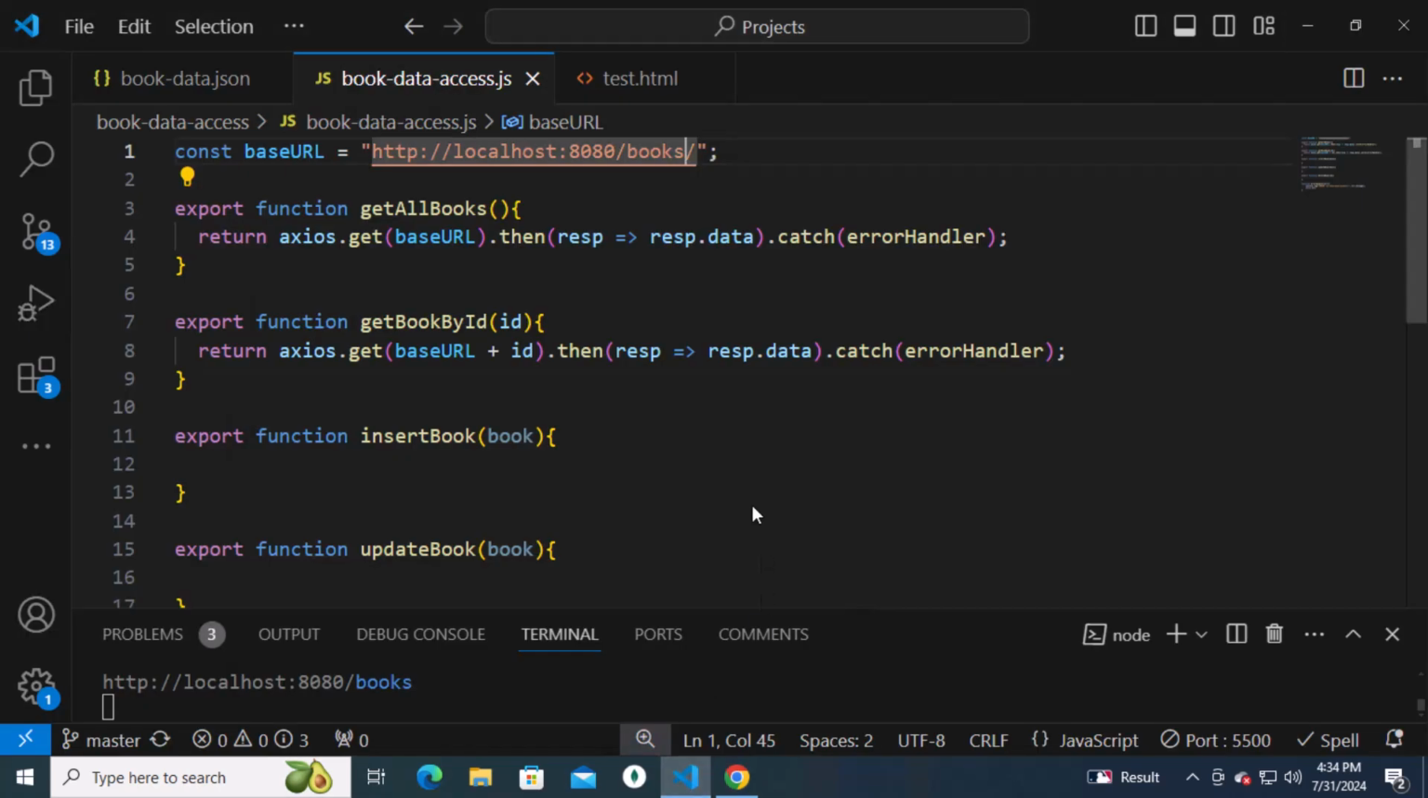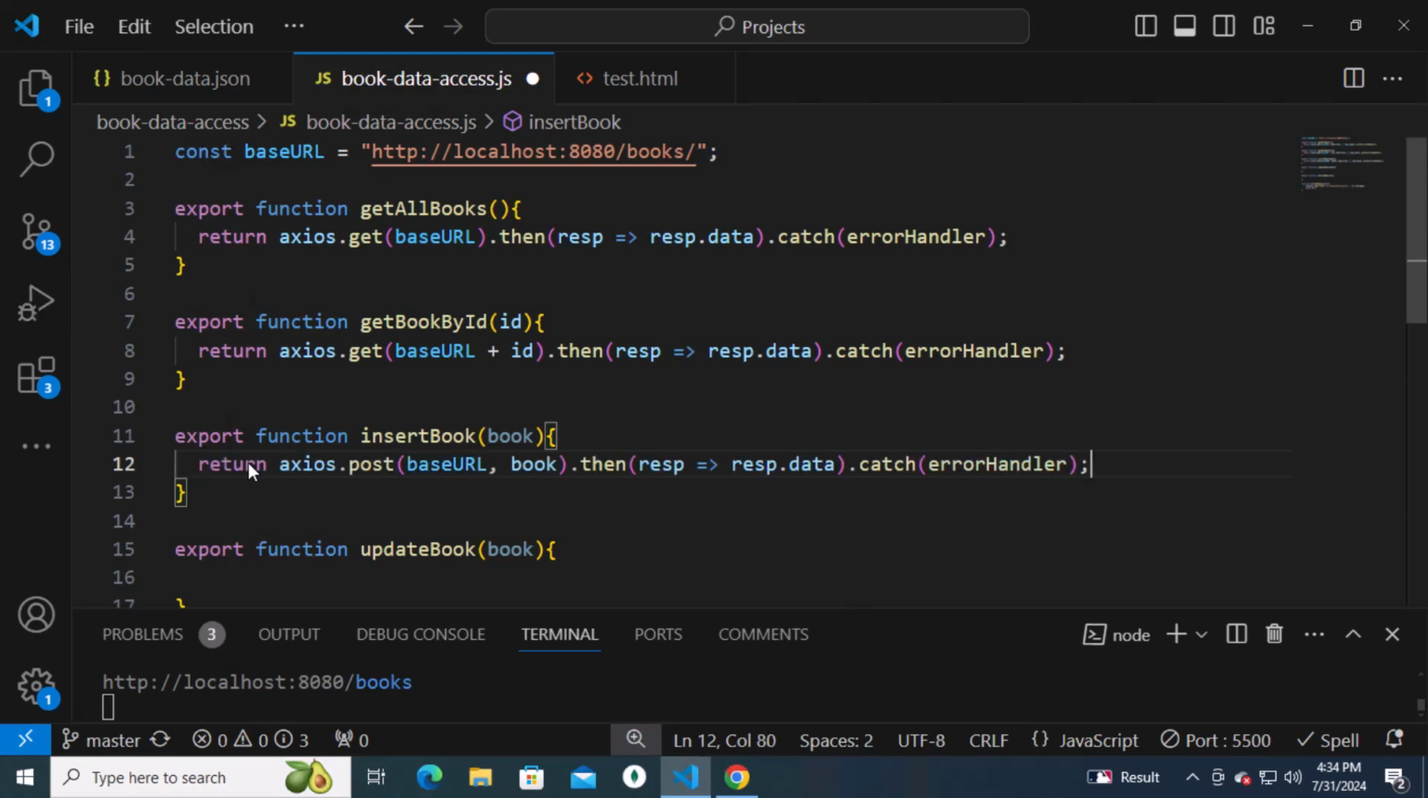Go back over to our blog data access JS file, and let's work on the insert book here. I'm going to copy and paste that. It's going to look real similar to what we had before. Here's what it's going to look like. Paste it right here like that.